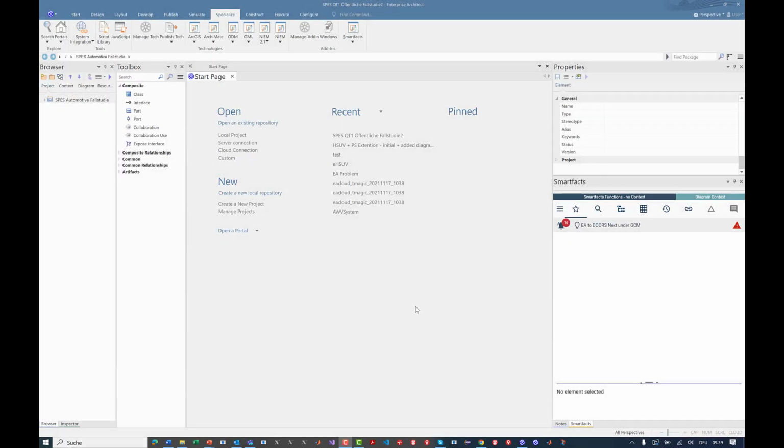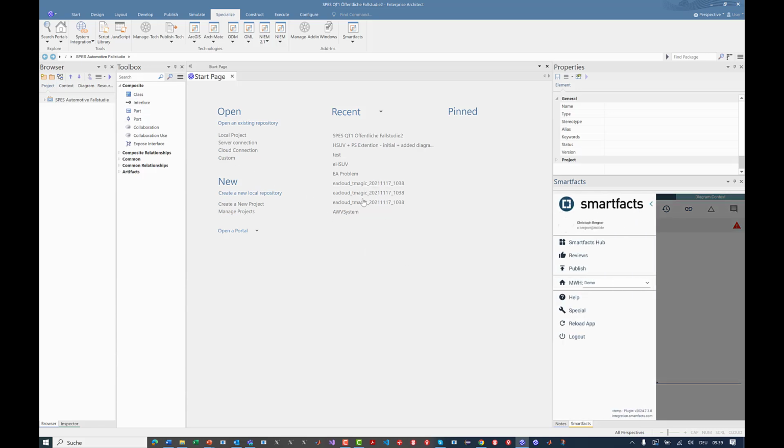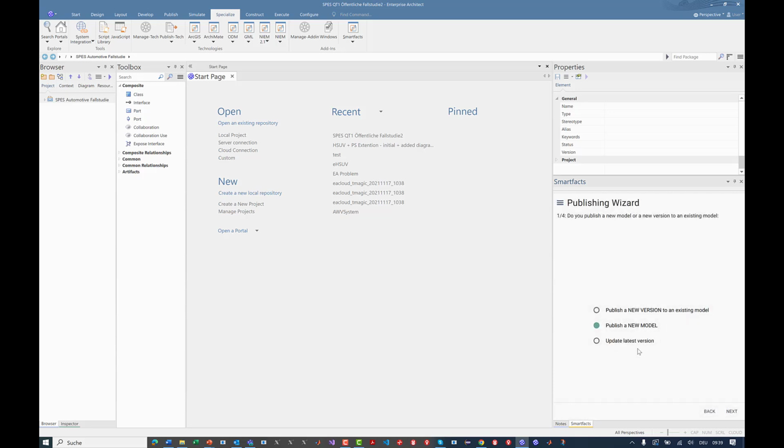Now here I am in Enterprise Architect. I have loaded our Smartfacts plugin. We must make sure that we are in the right project. So EA Doors Next under GCM is the right project. And we go ahead. We have loaded our SysML model, and we go ahead and publish.